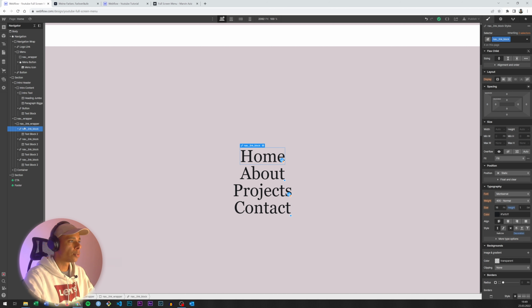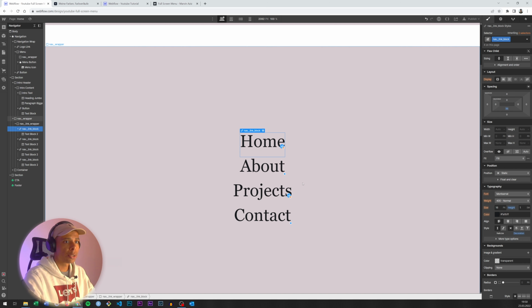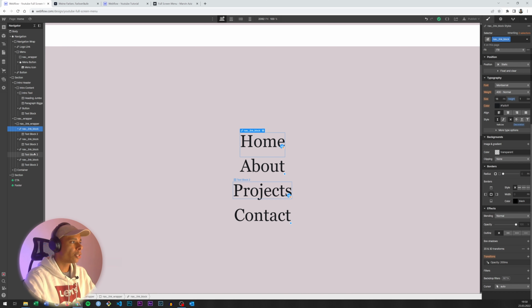Yeah, let's do it from here. Just a little padding right there, maybe 35 pixels on the bottom. And also, I'd actually like to give it a little hover animation. So let's go ahead and do that. Change the selector to hover.